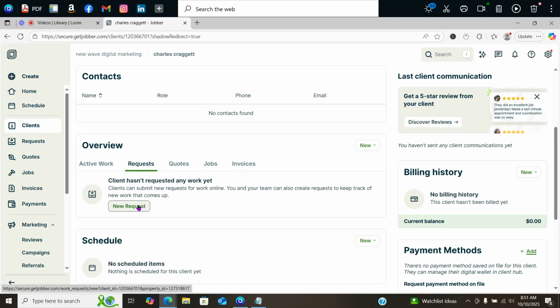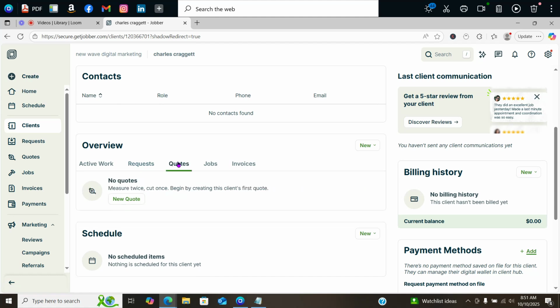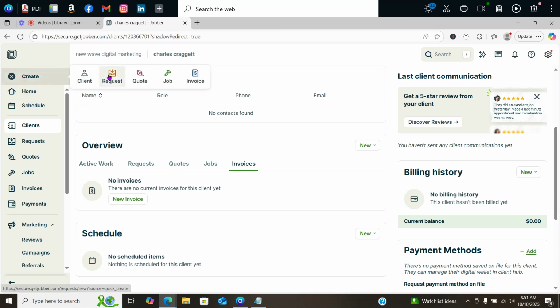All right. Now, a request could be for an estimate, a request could be for follow-up, but you're able to create these different requests inside of here. Of course, you can quote jobs inside of here. And then once they book a job, you can book their job inside of here. And then lastly, you'll be able to see the invoice. You need to invoice your clients, right? So let's go and create a request for this client.